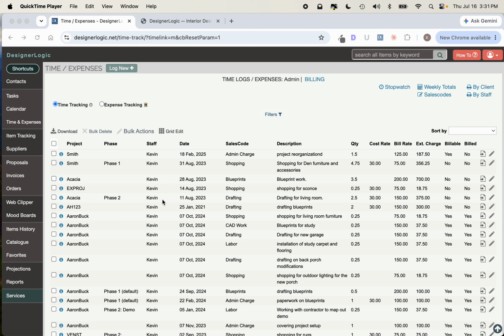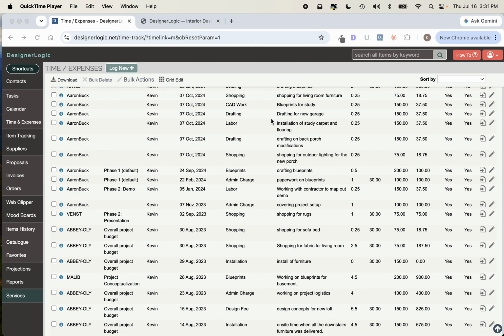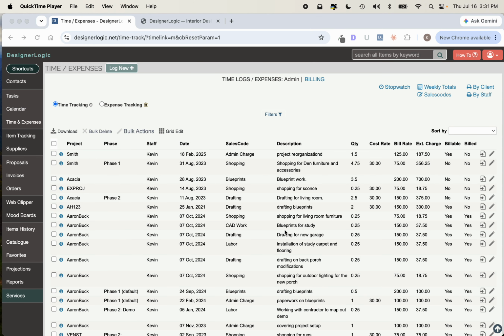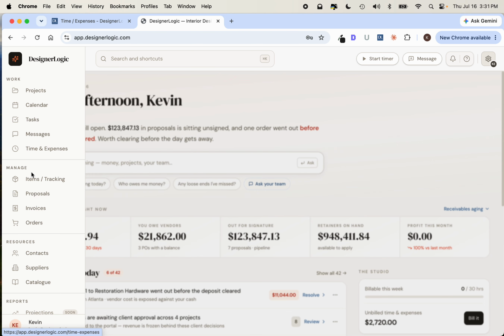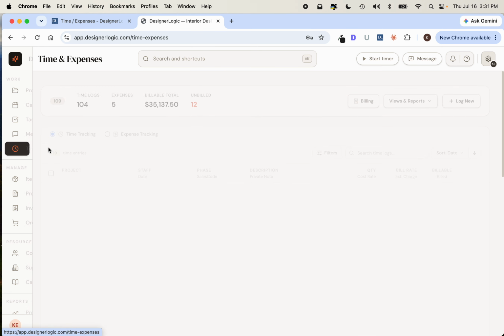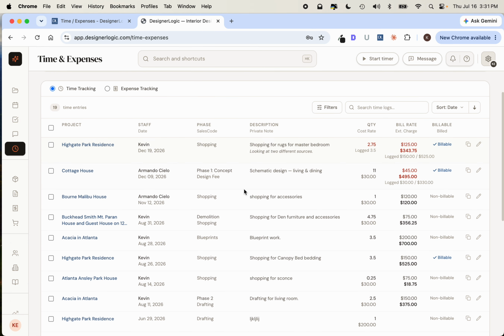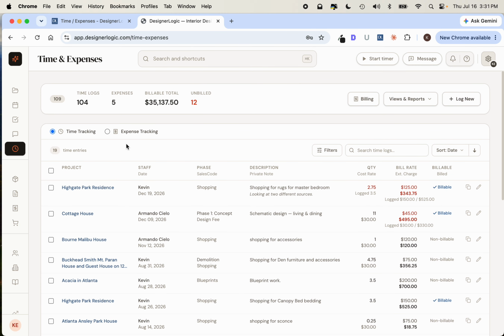In this video, we'll take a look at some of the differences with the time charges and expense tracking in the old DL versus the new DL. In the old DL, we have your very familiar page for time and expenses. In the new DesignerLogic, if you come over here, there's a link right here in the navigation, and you'll see these are your expenses. It looks very much the same.